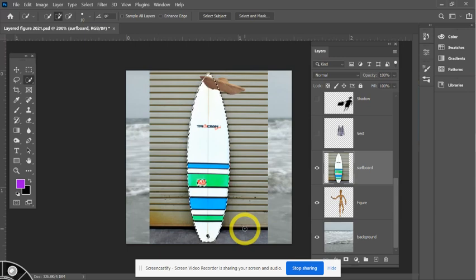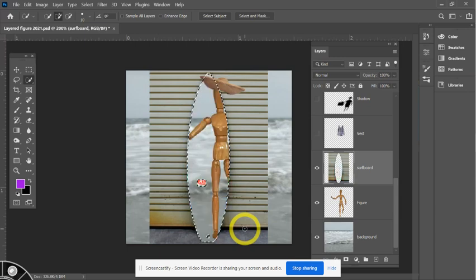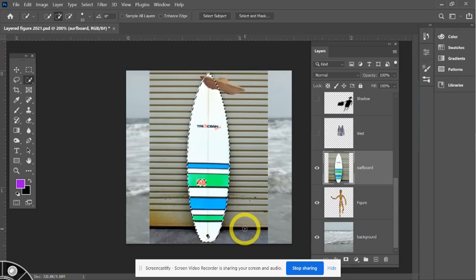But I'm not quite done. I don't want to delete the surfboard. That would be a mistake. So I'm going to hit Control Z to go backwards a step, to bring it back. Don't forget Control Z. Anytime you make a mistake, you should be able to hit Control Z many times, many times.